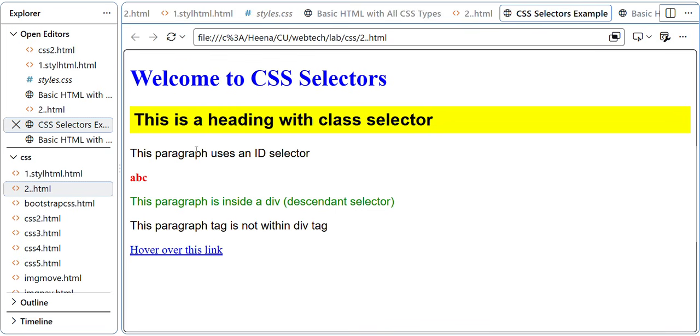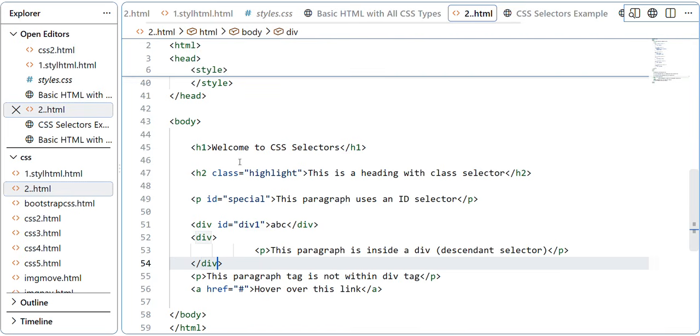This is a heading. This paragraph uses an ID selector, something else. This paragraph is inside a division tag. This paragraph tag is not within division tag, and hover over this link. Okay. So this is the needed document.